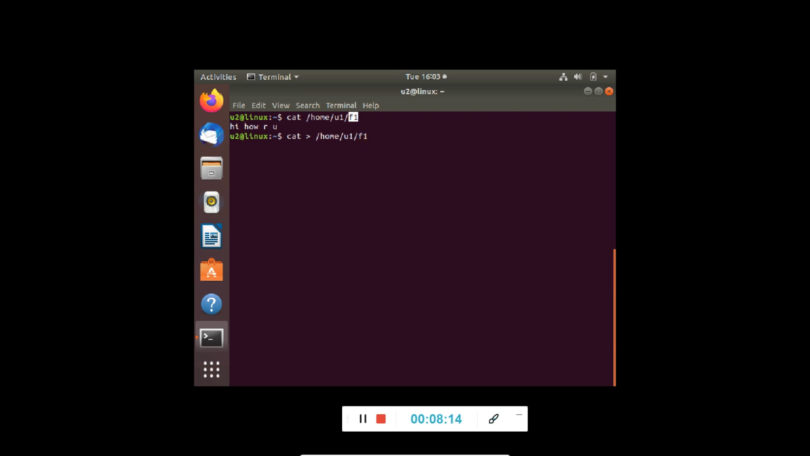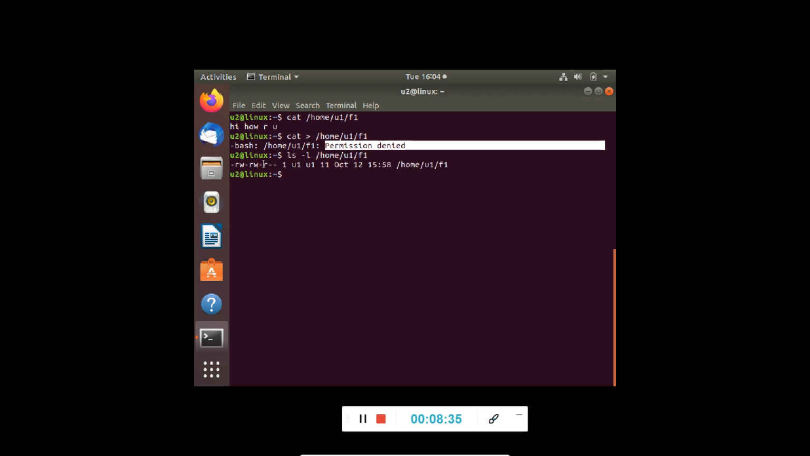As soon as we try to write something into this file, it says permission denied. Why is it saying permission denied? If you remember, in the very beginning we checked the permission for F1. Let's see what the permission for F1 was. You see that for others, only read was allowed, write was not allowed. Therefore it gives us permission denied. We cannot write into the file because I am trying to write from the user U2, and U2 does not belong to the U1 group, so others cannot write into this file.